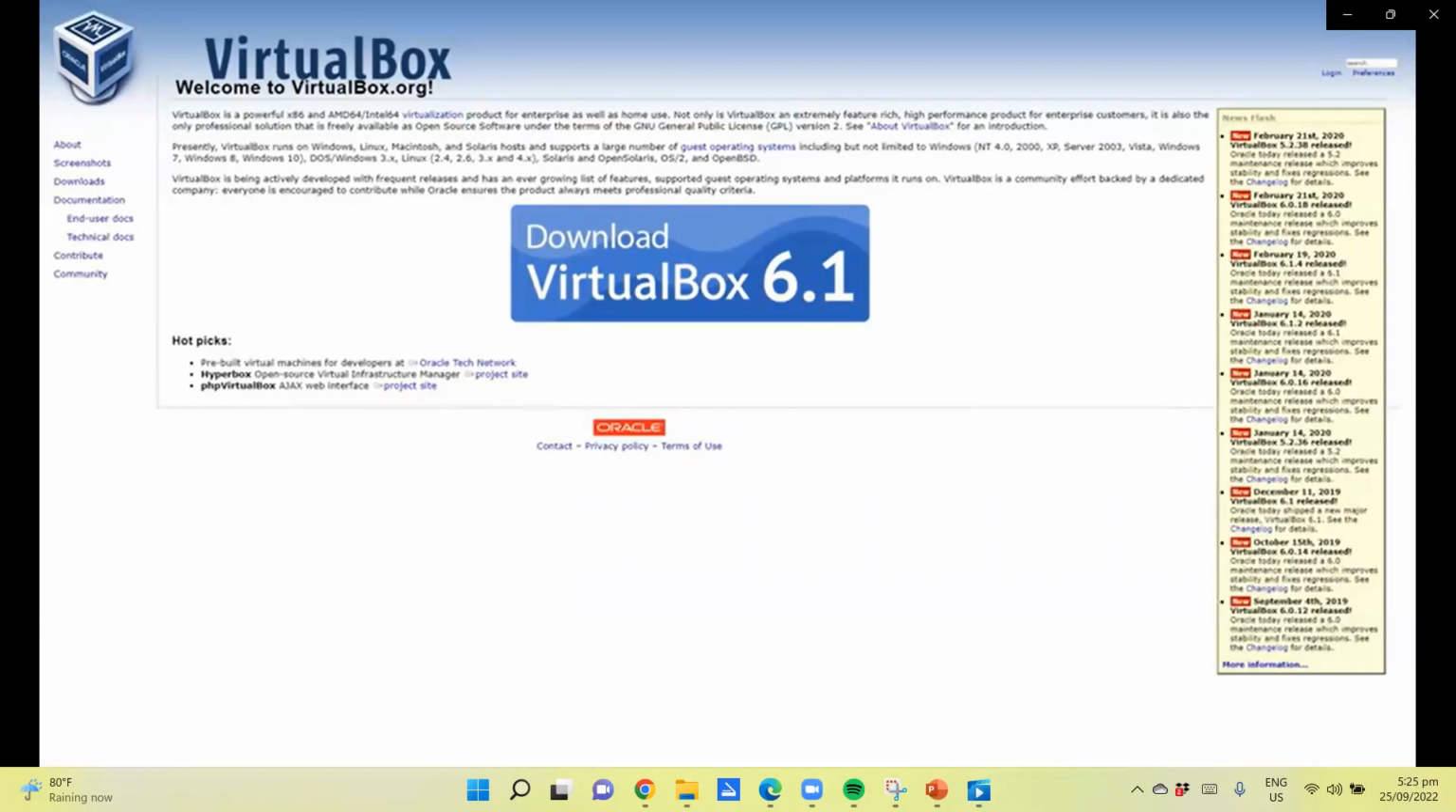So I'm here on the virtualbox.org website, and you can learn even more about VirtualBox here. I'll make sure to go ahead and put a link in the description below. What I want to do on this website is go ahead and just download VirtualBox just to show you where and how to get it.